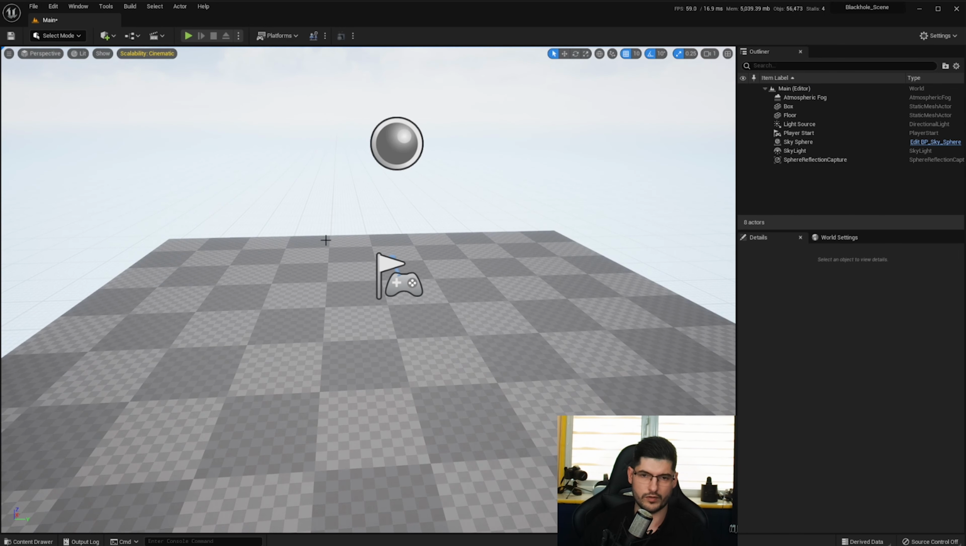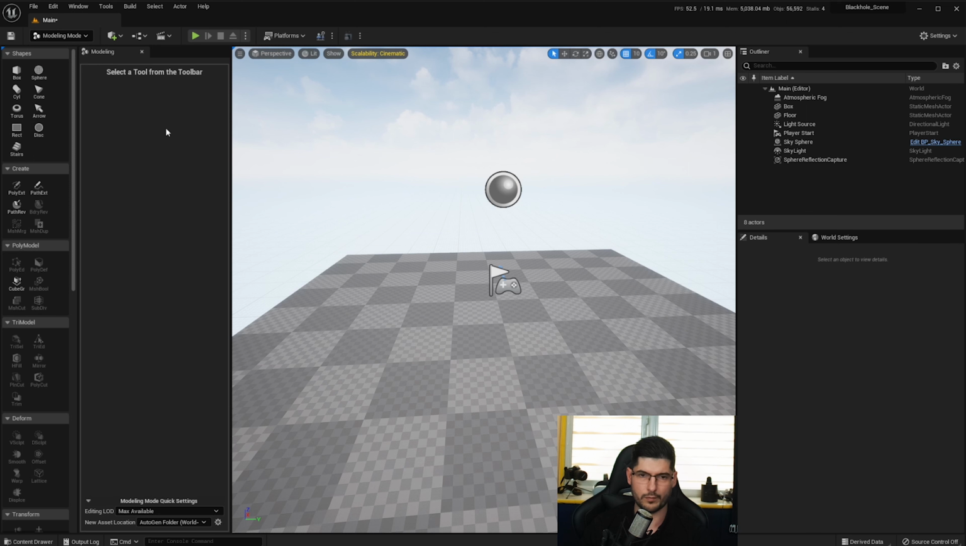Once that's done and you've restarted the engine, you will have this option over here where it says modeling. If you press that option, it will open a new panel. In this panel, you can create basic shapes, which are the foundation for any world building or anything like that in Unreal Engine, or really in any software where you're trying to do that. This is what you're using to do blocking quite easily.